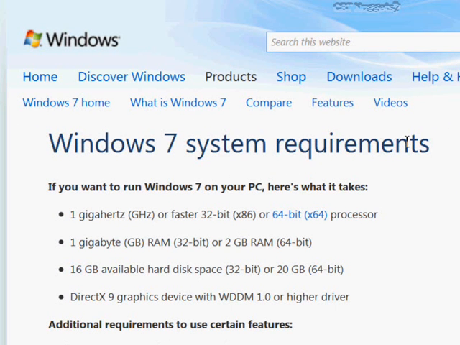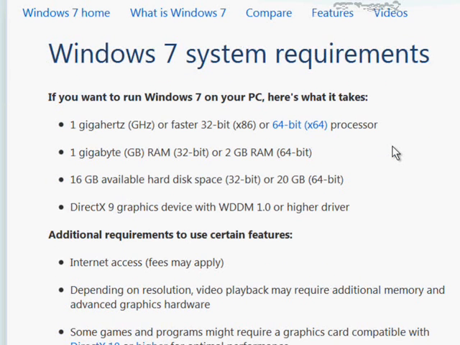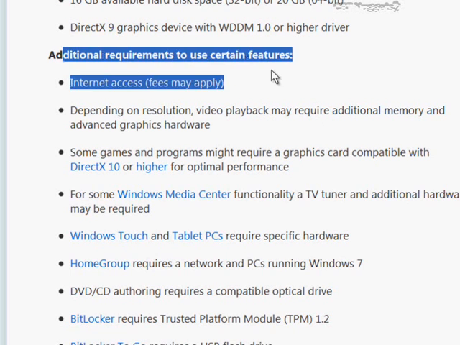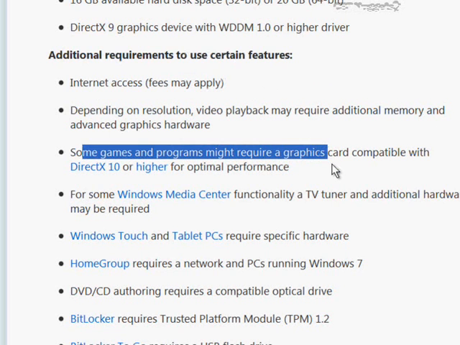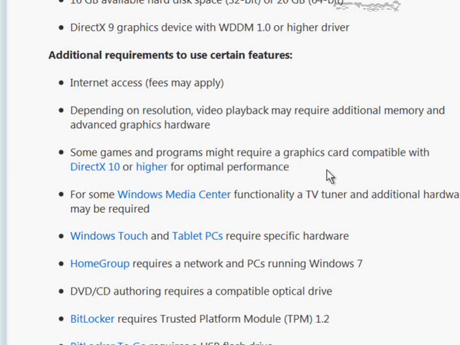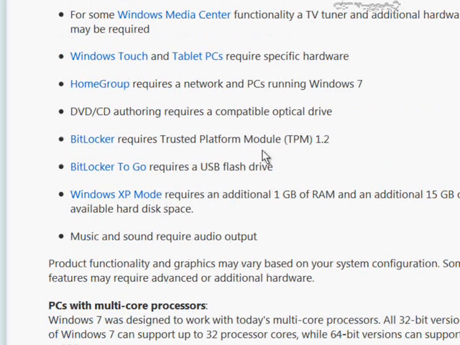Let's pop out onto the web. This is the Microsoft Windows 7 System Requirements page. And they've used, by they I mean Microsoft, some pretty good language, I think. They try to tone down the language so that not just tech geeks like you and me, but also lay people can understand this stuff. It says if you want to run Windows 7 on your PC, here's what it takes. So these would be the minimum requirements. And then they give you additional requirements to use certain features. So some games or programs might require a graphics card that supports at least Microsoft DirectX 10, etc.